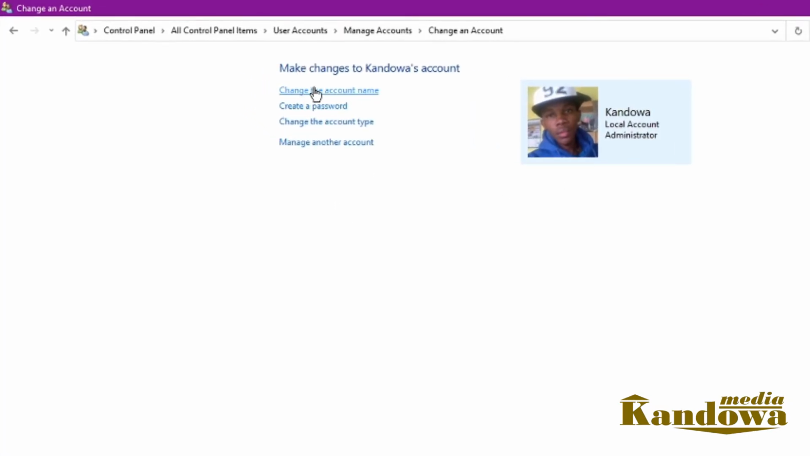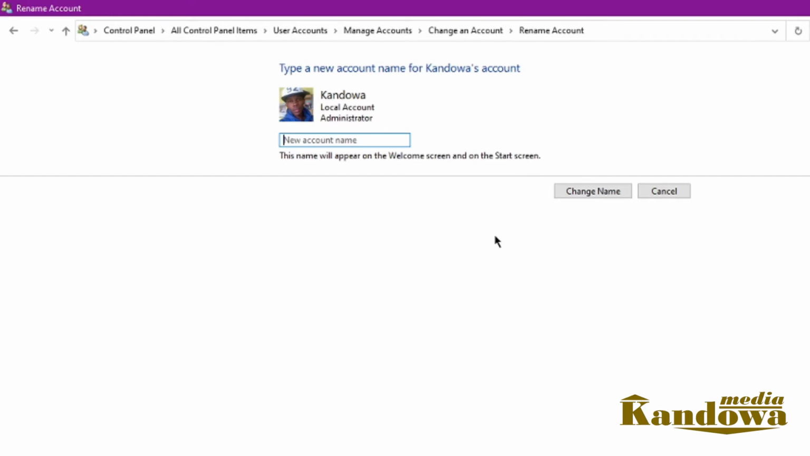Now as you can see, you can change the account name, the password, or the account type. I'm going to change the account name, which is the username. Click on there, and as you can see now it's set to Kandowa. Let's say you want to change it to Kandowa Media, right? Set that to Kandowa Media, and then this name will appear on the welcome screen or on the start menu.